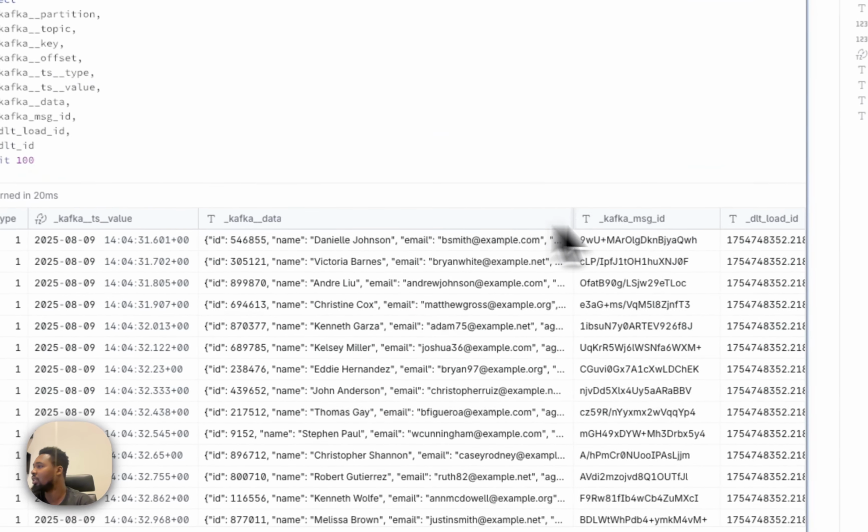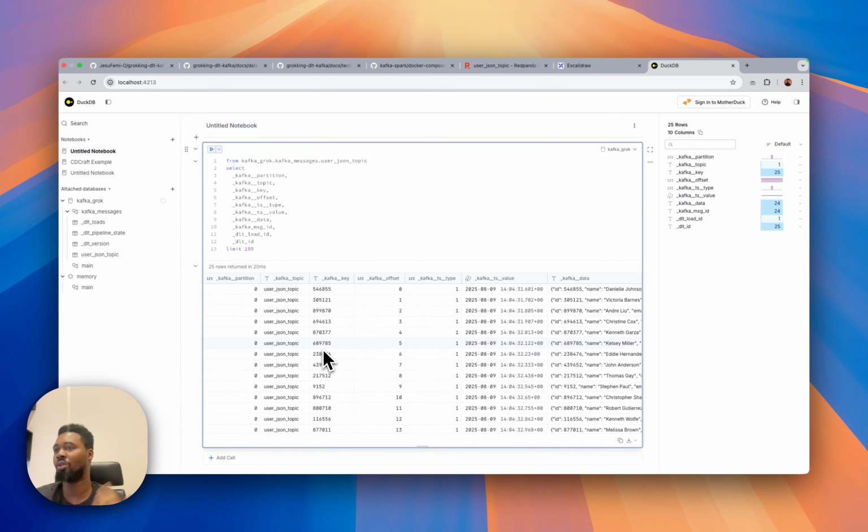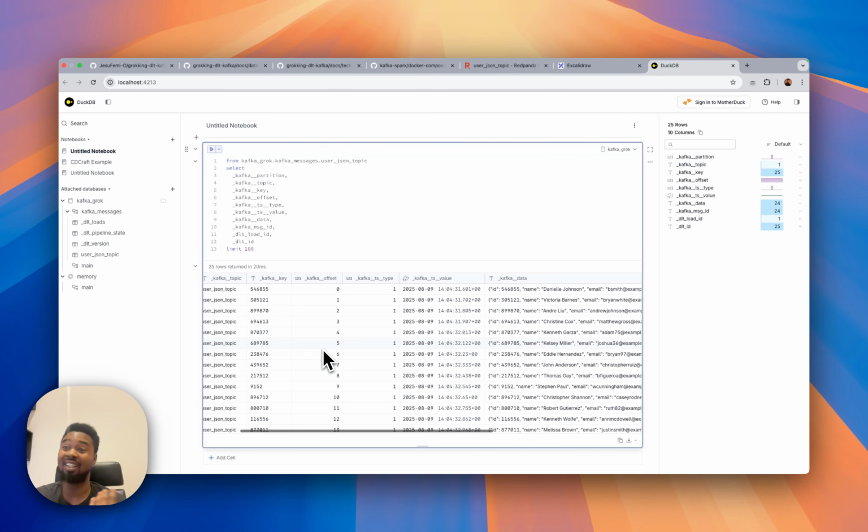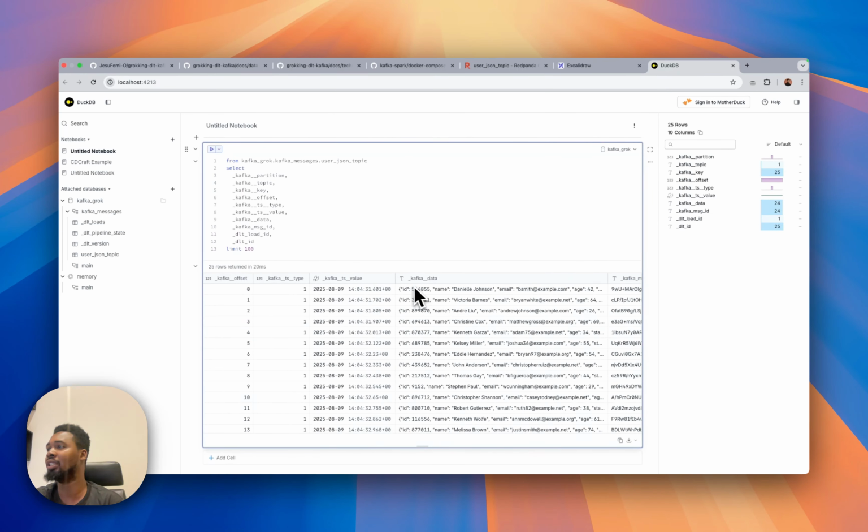But the way the data is represented is not exactly something that I like. It's just in this field called _kafka and then _data. If you understand how normalization works in DLT, it tries to flatten your payload, and it's in the process of doing this flattening that it has represented the data this way. So first thing, it works. We have one topic, 25 records.